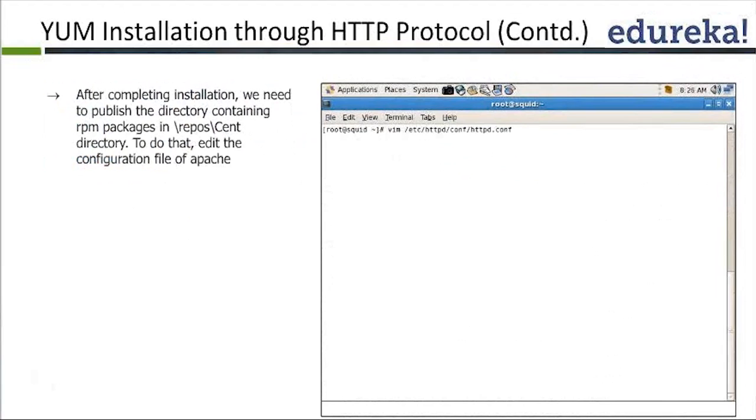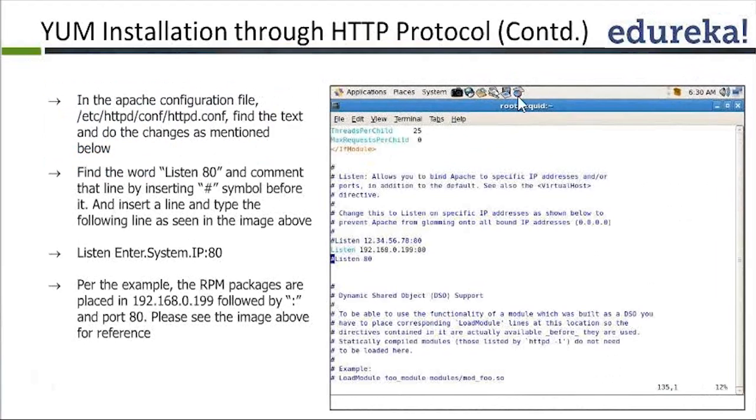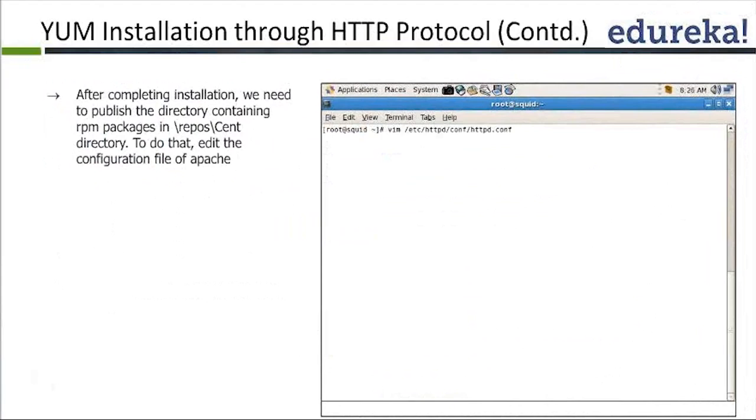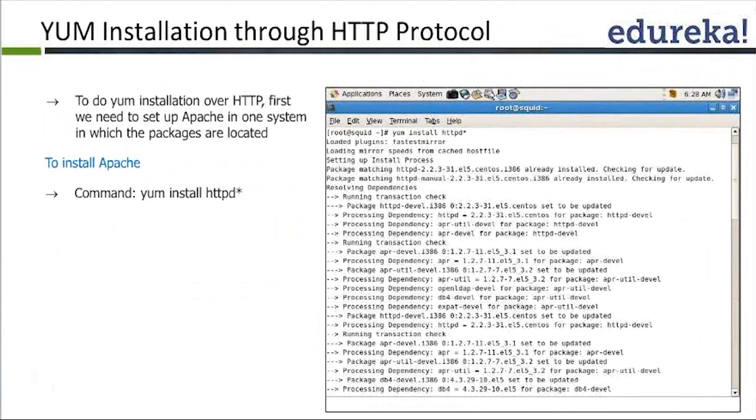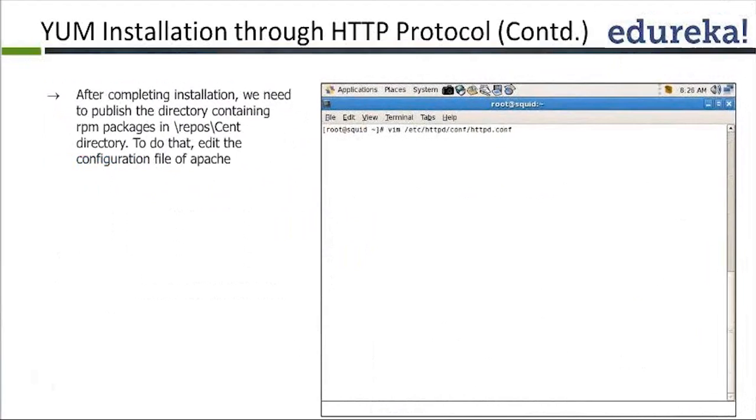Once we have installed that service, okay, I'll do one thing. Since we are running out of time, whatever flow I talked about, we'll see that flow, and I'll explain more details in the next session. So this service, first step, yum install httpd*. So we have installed the service.